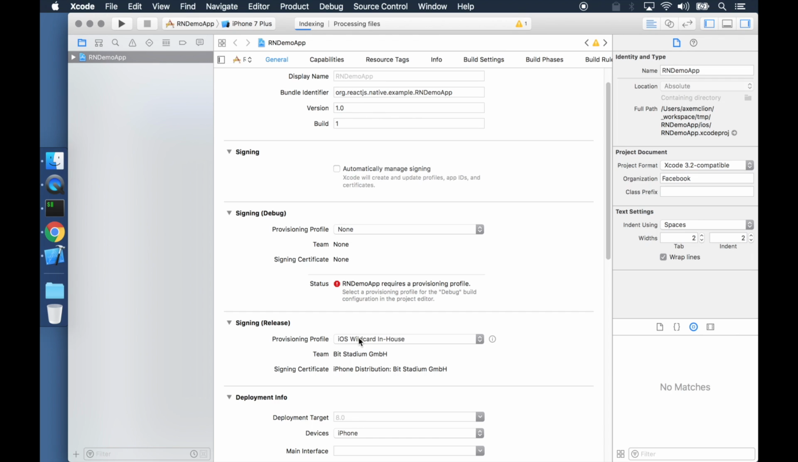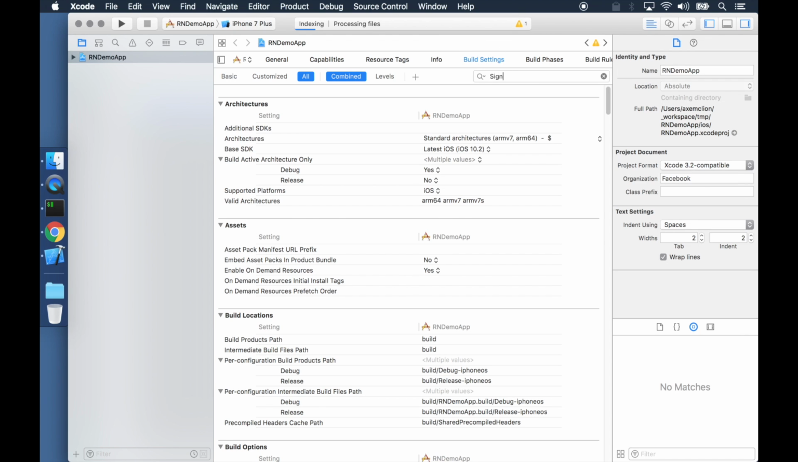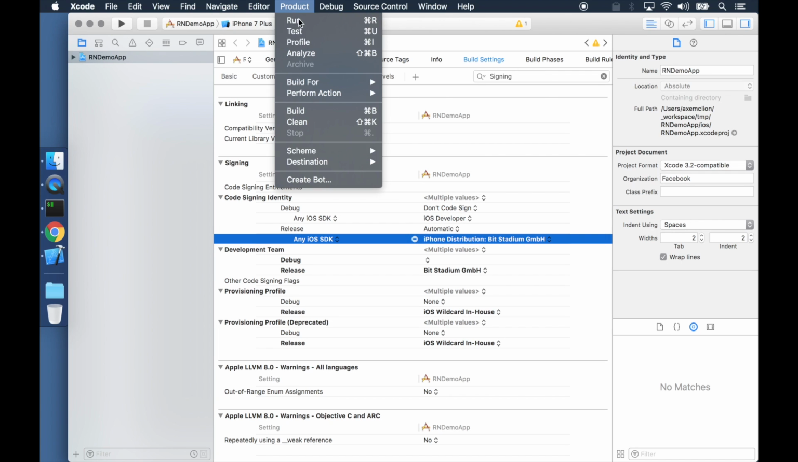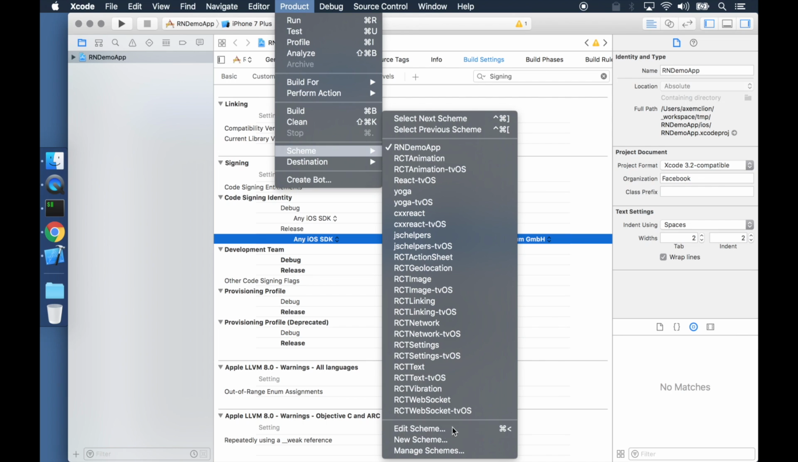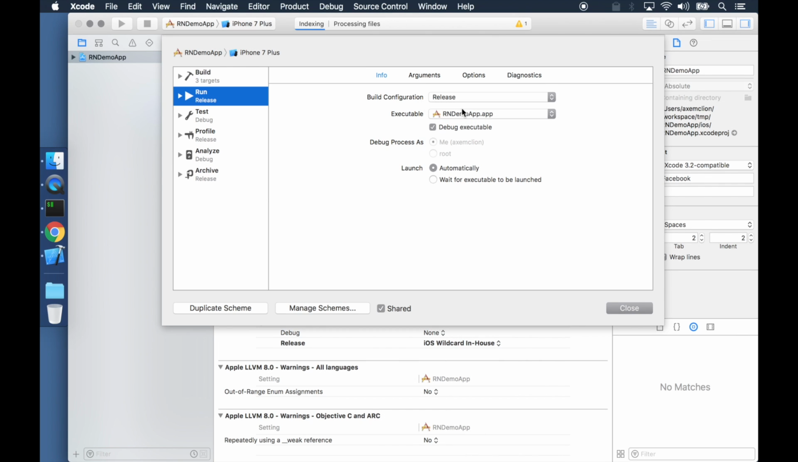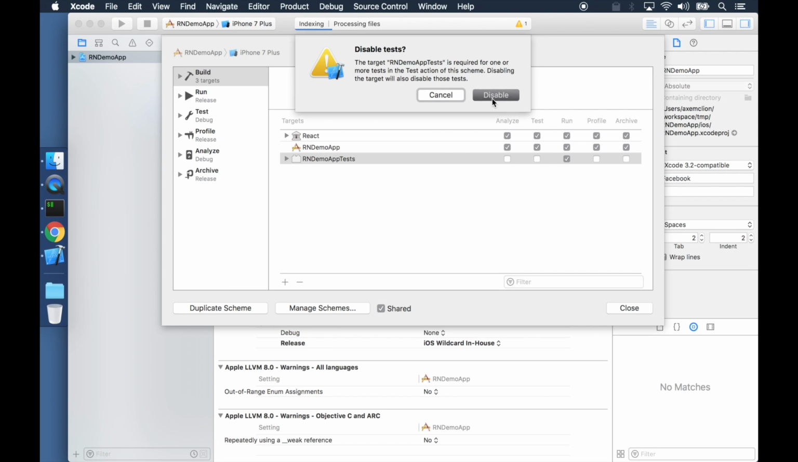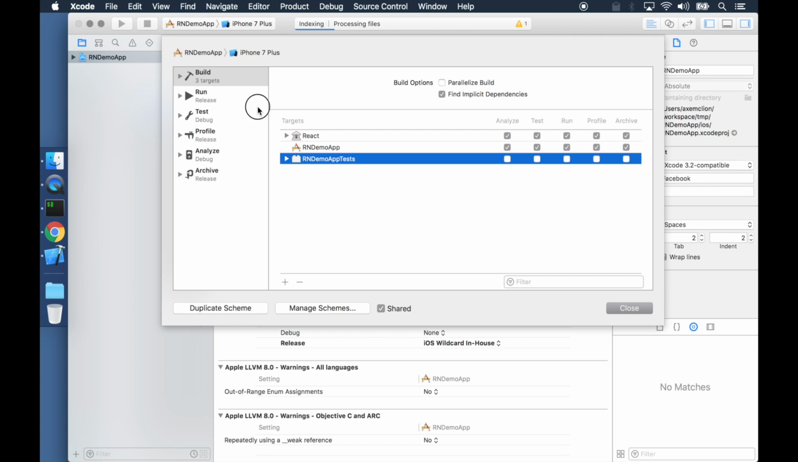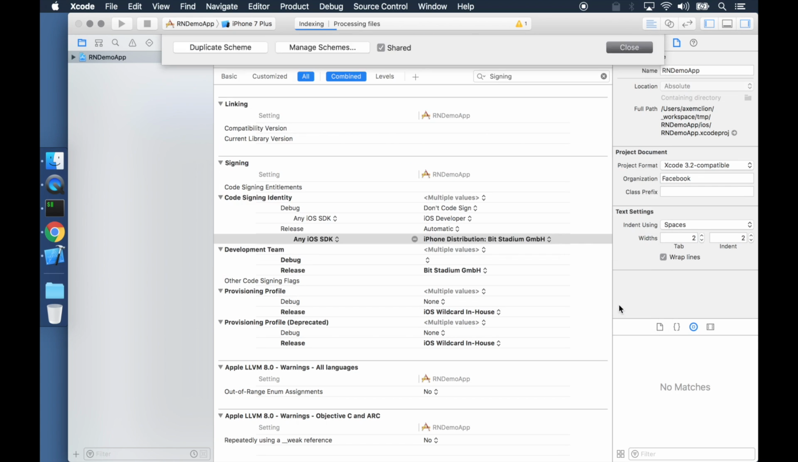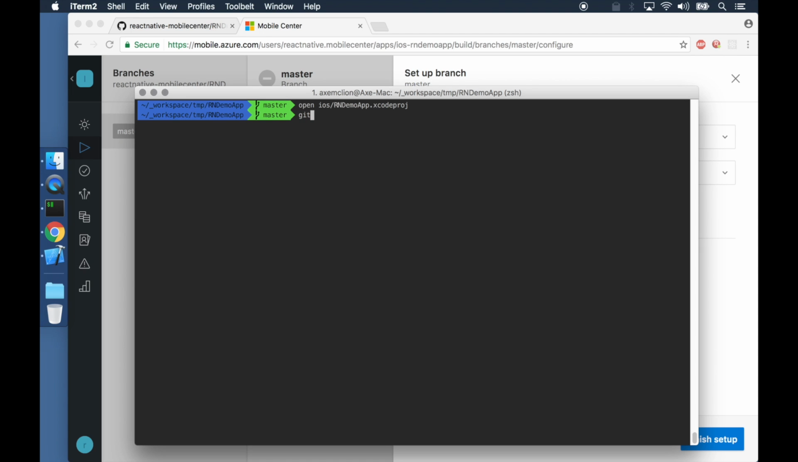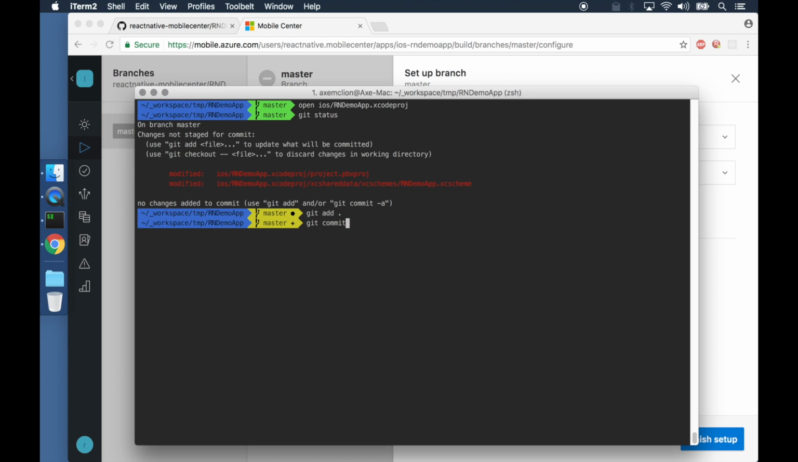Here in Xcode, I'm going to do a couple of things. First, auto signing will be disabled, and I'll pick the correct provisioning profile. The signing section in build settings should reflect this change. Next, the build configuration is set to release, since this is the variant that we want to distribute to our testers. I am also disabling tests since there are no native tests for this project. With that, we should be all set for signing. Let us commit these changes and push them to GitHub before we get back to setting up the build process.